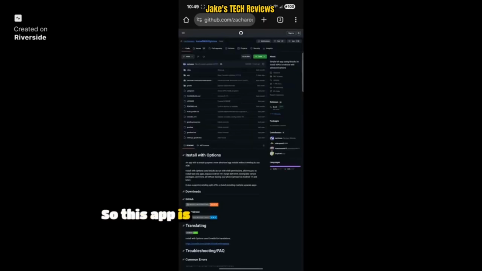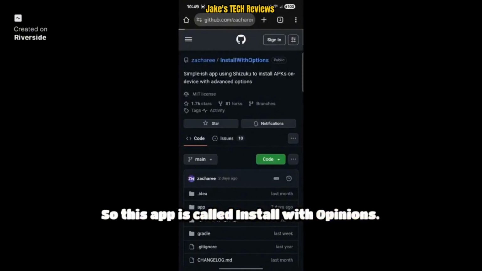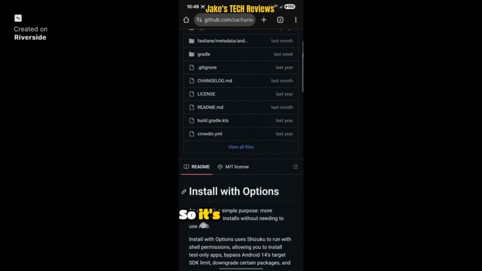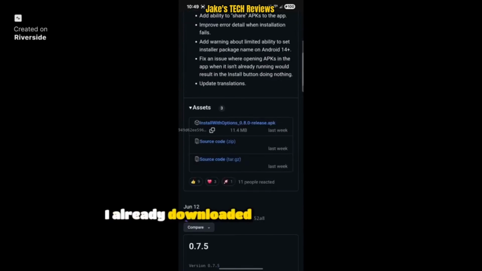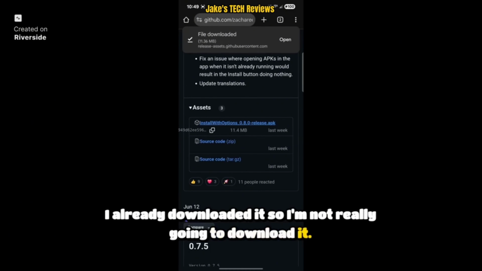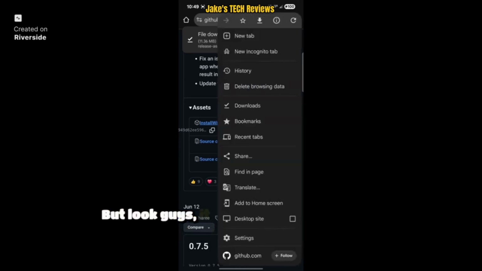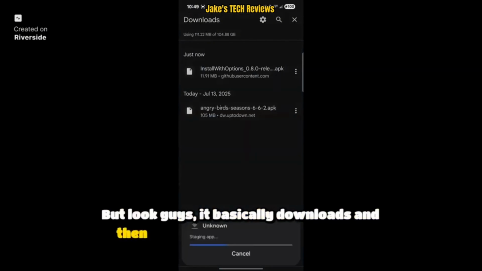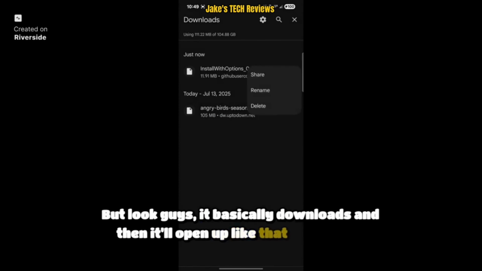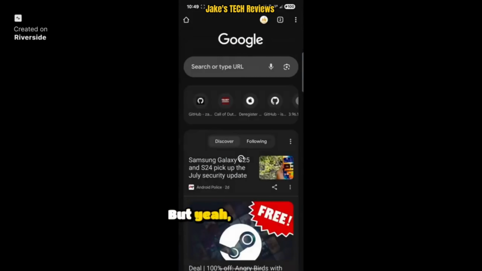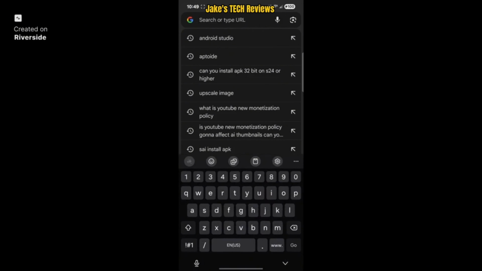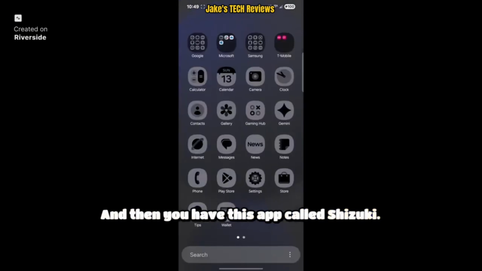So this app is called Install with Opinions. It's pretty cool. You can download it right here. I already downloaded it, so I'm not really going to download it. But look, guys, it basically downloads and then it'll open up like that, just like any other app. And then you have this app called Shizuku.